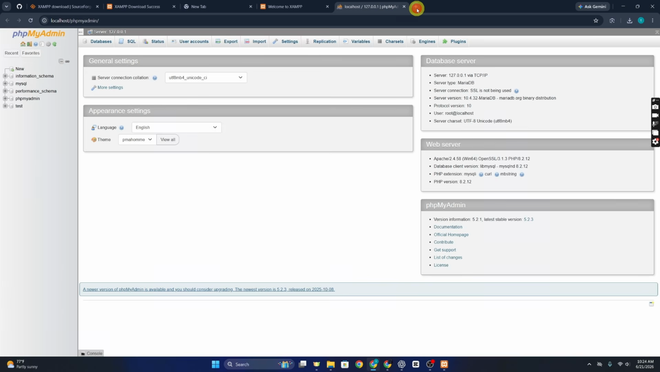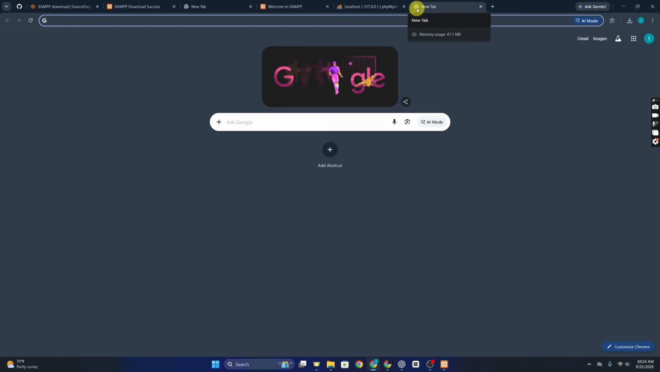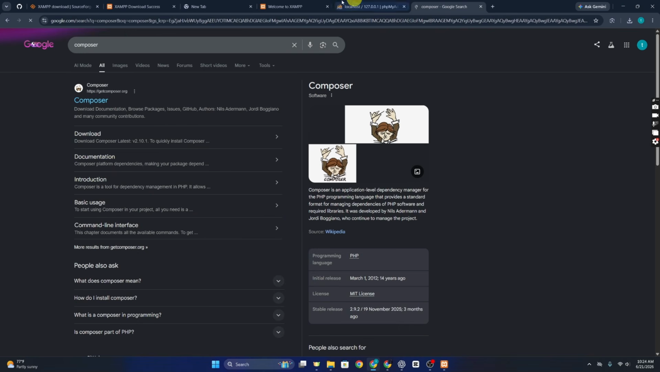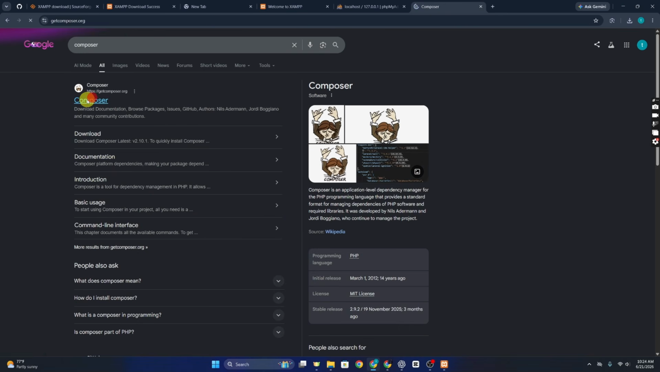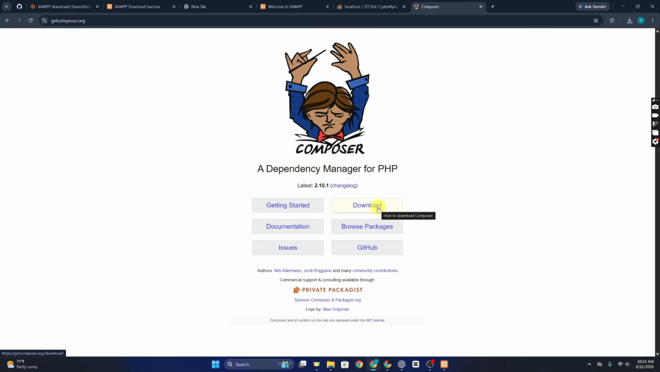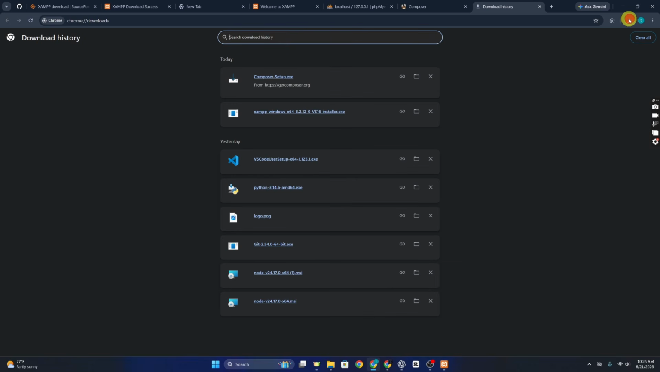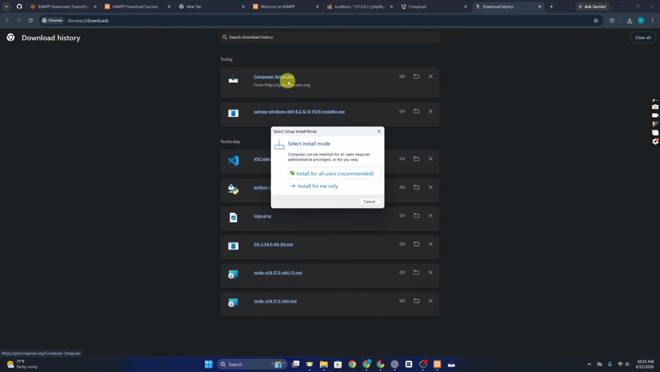So just go ahead and open a new tab, and in the search bar just go ahead and search for Composer and hit enter, and you should see Composer. Just go ahead and click on that. Now here just go ahead and go to download, and you will see Composer-Setup.exe. Just go ahead and click on that, and it should start downloading. So now just go ahead and click on the file to start the setup wizard, and now just go ahead and toggle on.